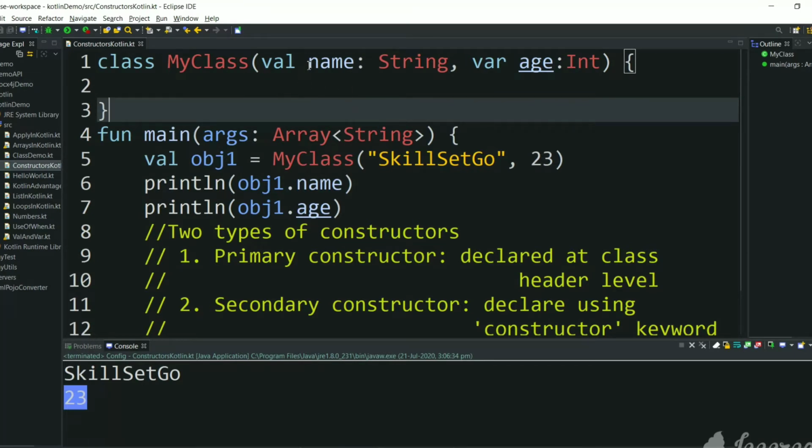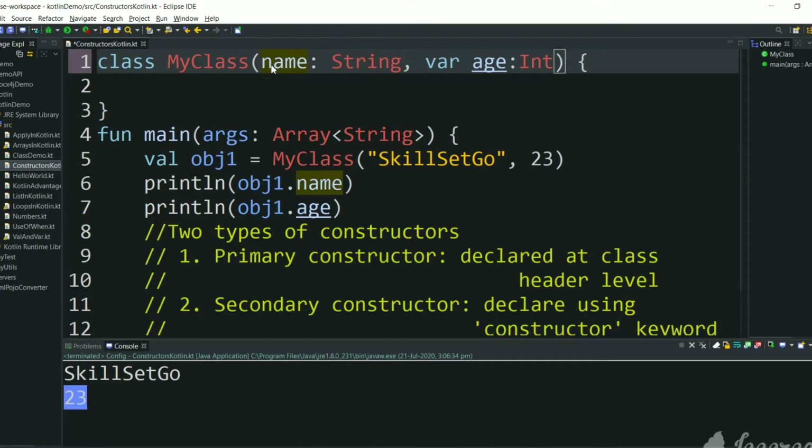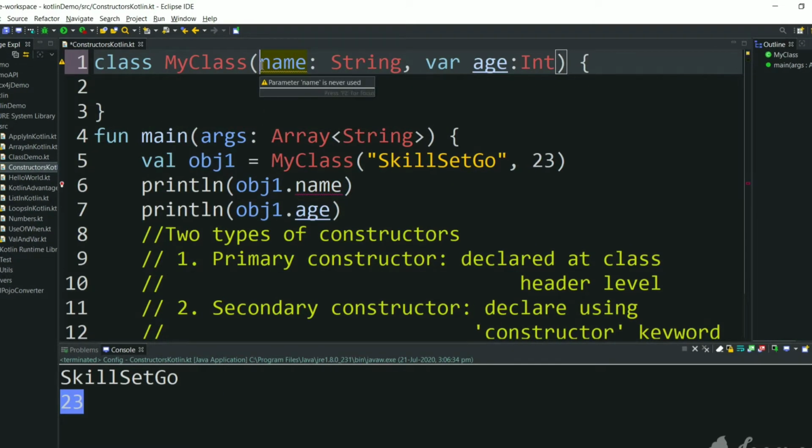Suppose you take out this declaration, so if you take out the val before name, then this name variable doesn't belong to this class. It is just an argument in the primary constructor. So here we can't access it, because name is not a member variable of the class.